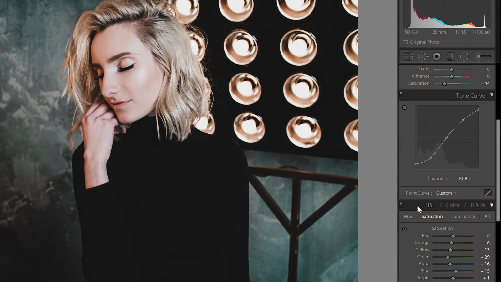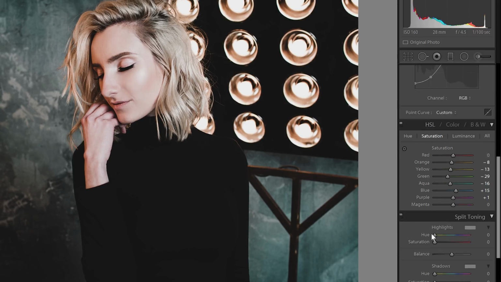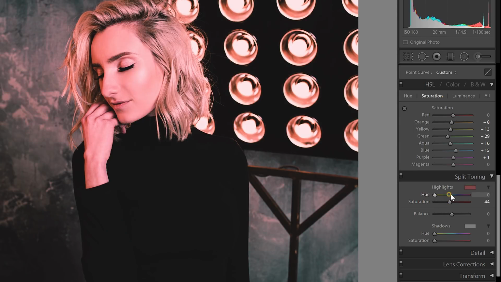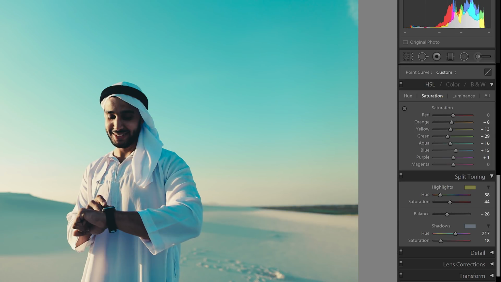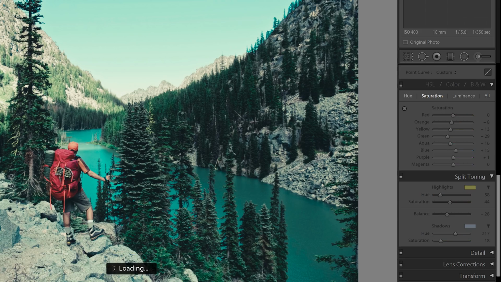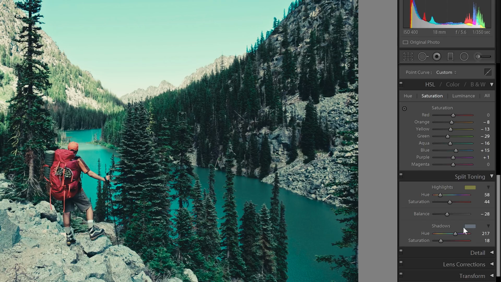Now that we're done with the color, we can tint the highlights and shadows. There's two ways to do this. You can do that with the split toning adjustment, which is easier, but it's also not that flexible. Basically, you pick a color for the highlights and shadows, adjust the saturation, and then the balance. If you need more flexibility, the better way of doing this is with the RGB tone curve.